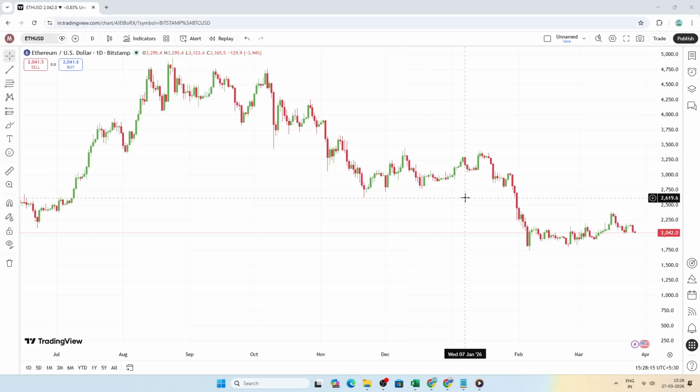In today's video, I'm going to teach you how to use gap indicator in Tradingview. We'll walk through finding the indicator, adding it to your chart, and dialing in the settings so the signals are clear and useful. Start by opening your chart in Tradingview.